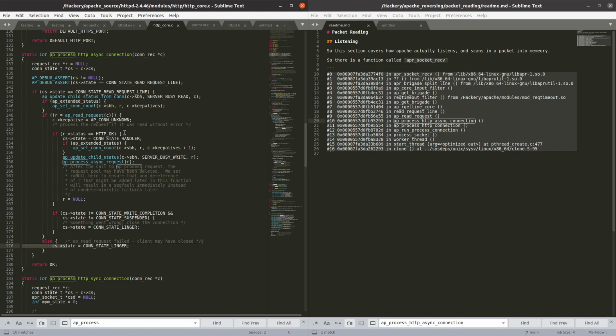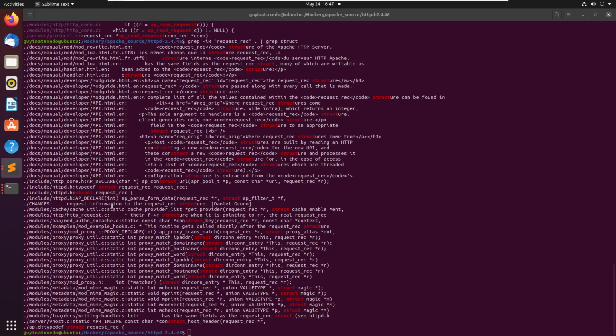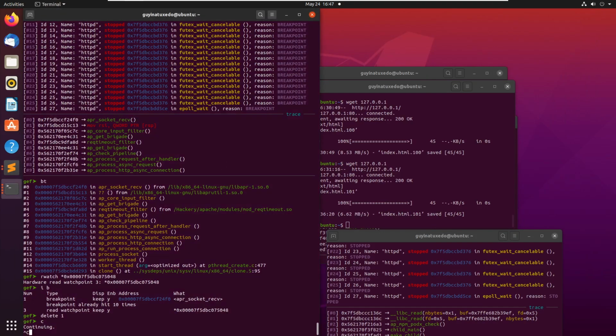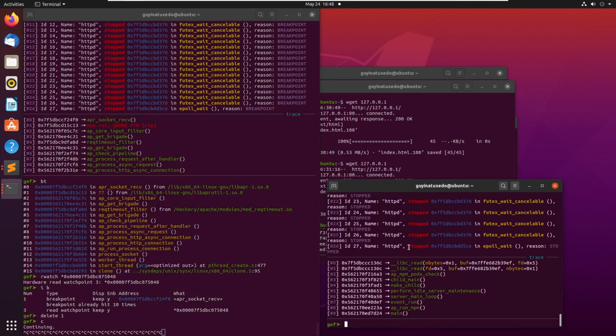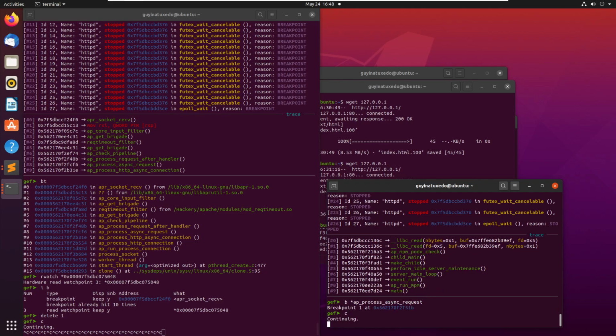Does a check here, oh hey, if the status is okay, cool. If extended status AP set, I'm not sure what that is. Update child status. AP process async request. That looks interesting. I'm going to take a look at this one. Where does R come from? Request. Oh, R is the output of AP read request, which is the request itself. So we saw in this... I'm going to set a breakpoint for that function.